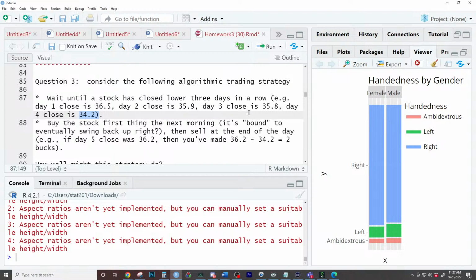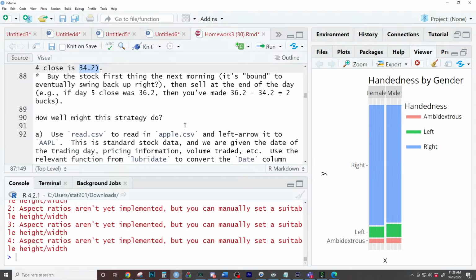So we have day 1, day 2, day 3, and day 4. Okay, no. So you buy on day 5 and then sell at the end of the day. Okay. So good questions right here. How would we do this?